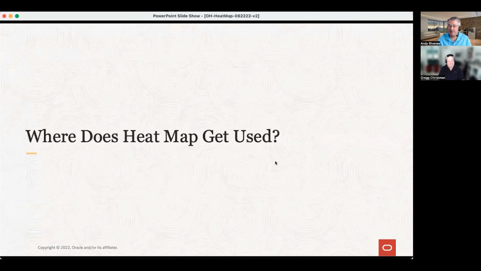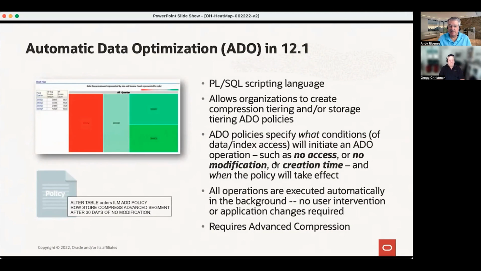So where does heat map get used? And so I think this is useful. We've mentioned ADO, so automatic data optimization, in 12.1 for the advanced compression side of the picture.